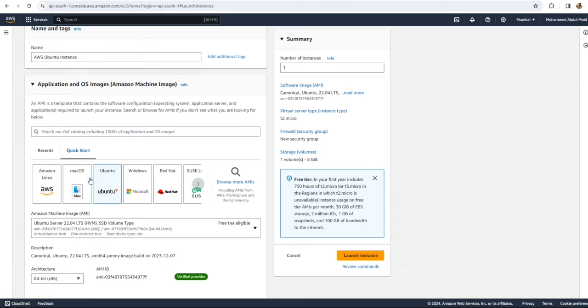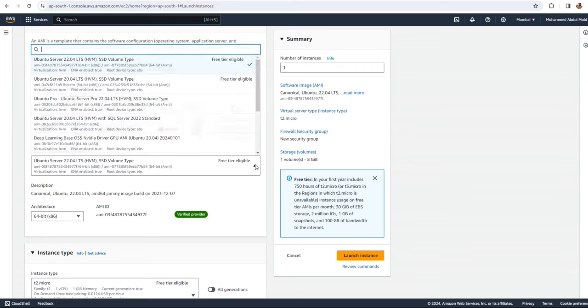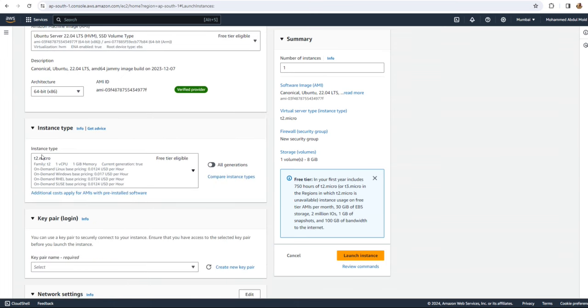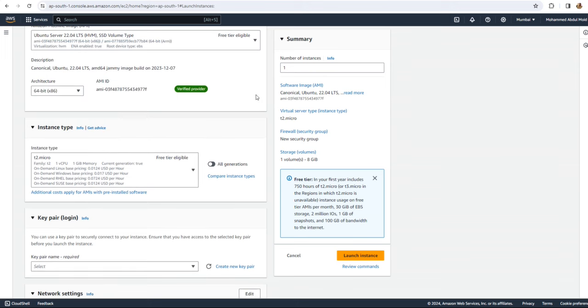So once you click on this, you have to select the operating system here. Since Ubuntu is more user-friendly, I'm going with Ubuntu for now. The next step would be you have to select from the drop-down the free tier Ubuntu server. So to go with, we can select this one. And when you go down, you have to select the instance type. So again, we are going with the free tier one, which is eligible for this account.